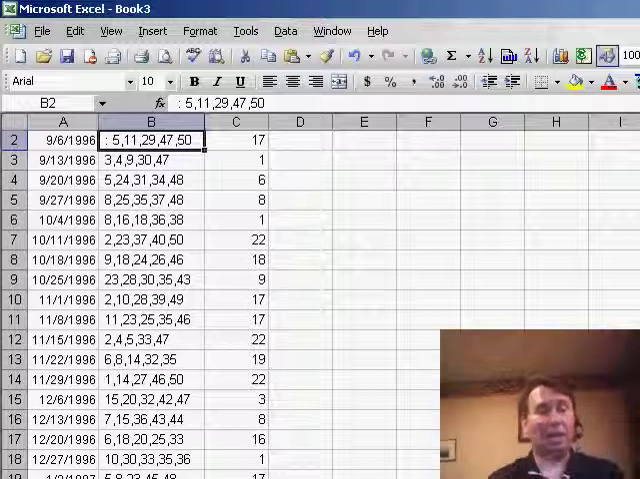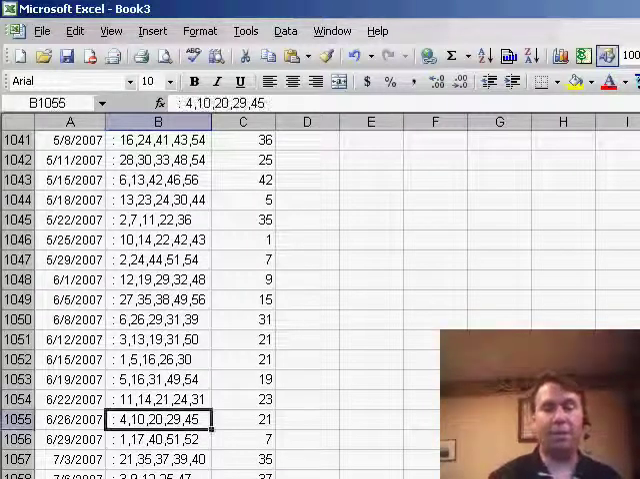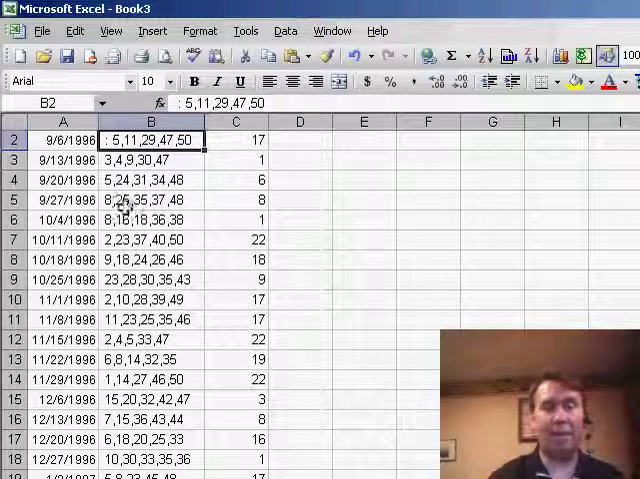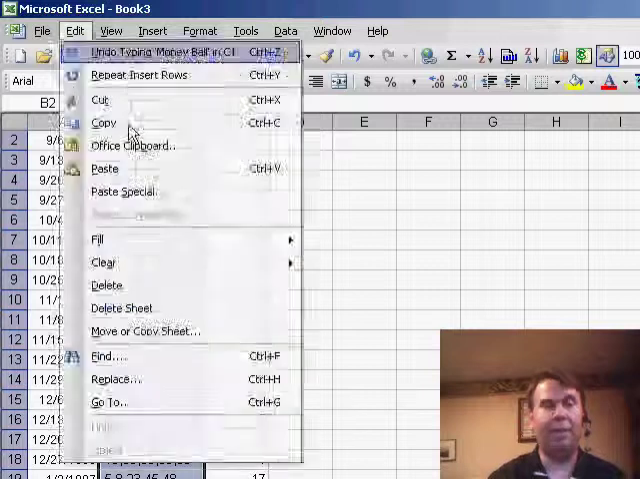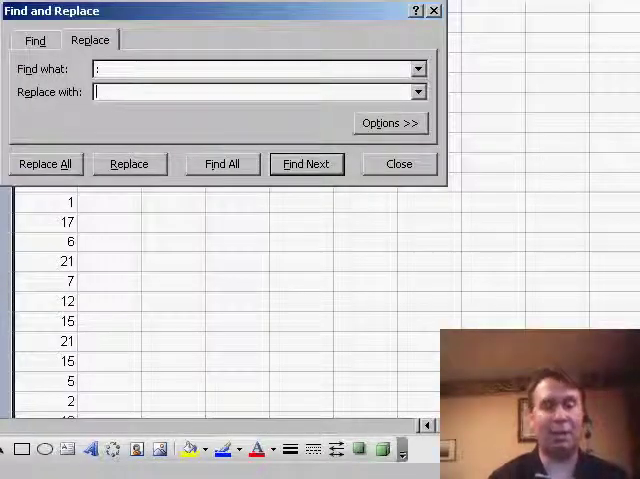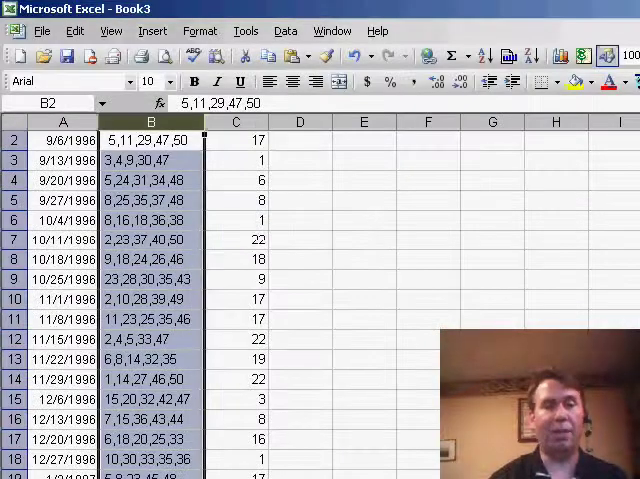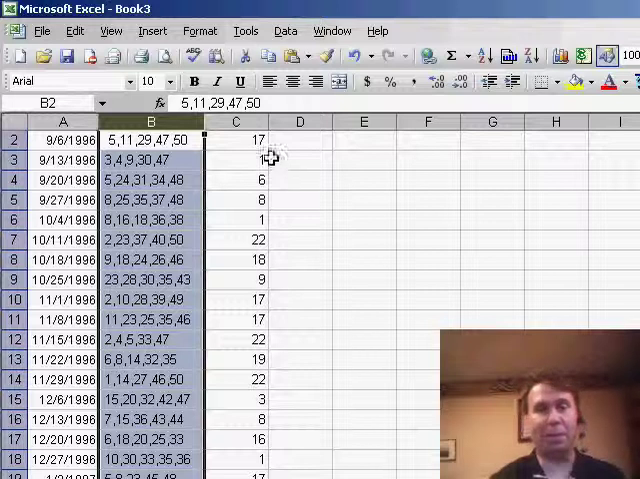The next problem then is I look through column B, I see that some of these start with a colon and others don't. As I scroll down, there's some that have colons and others that don't. So I'm going to select that entire column and use Edit Replace and say that I want to replace every occurrence of a colon with nothing, Replace All. Click OK, and now we're ready to do a Text to Columns to separate out the numbers.